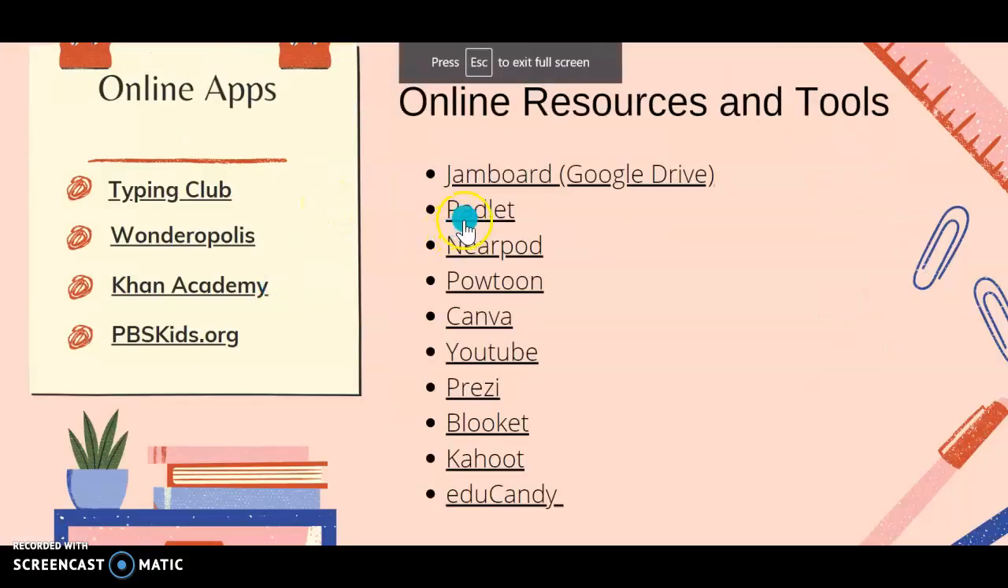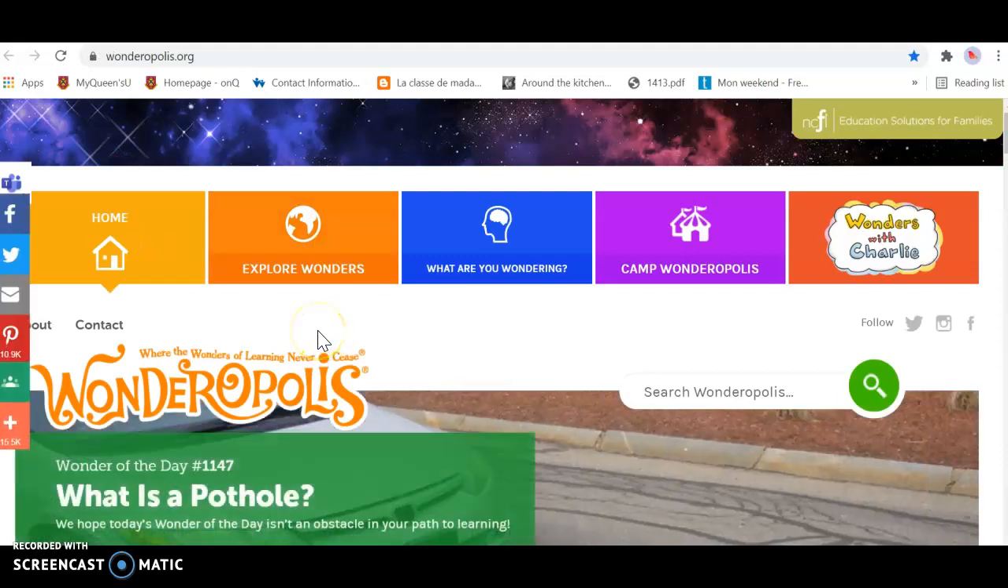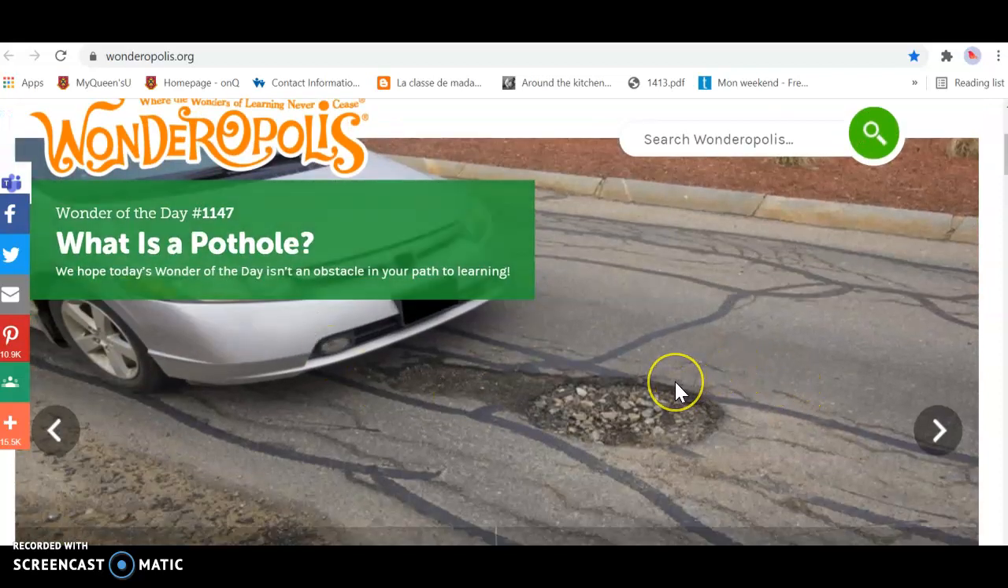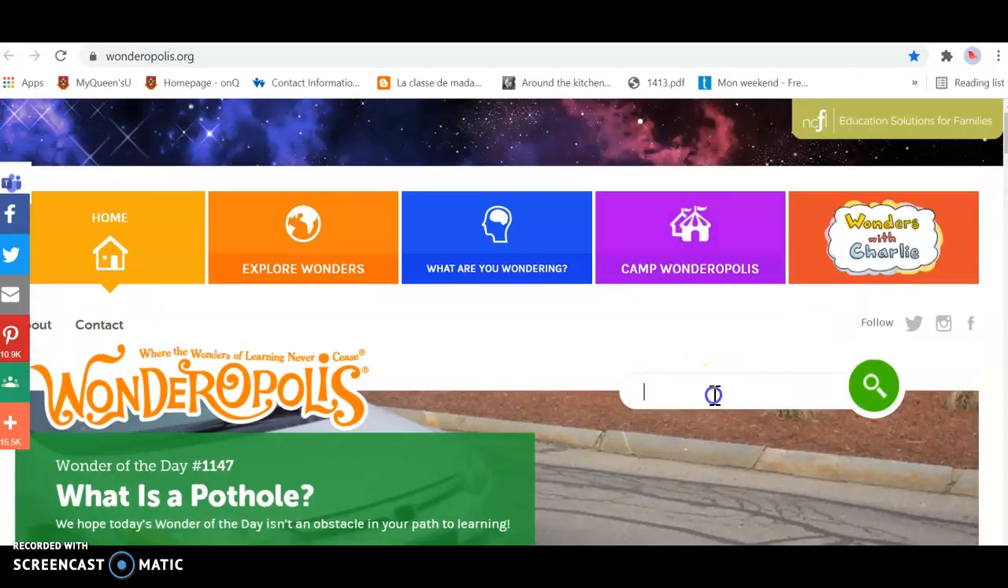Wonderopolis is another great website. This is basically if you ever wondered about anything and everything from science to math to, for example, what is a pothole? This is a great place to go to. It explains everything and it's very straightforward and it is very age appropriate for us. You can also search for things that you would like to know about under any subject. So that's really useful, I find.